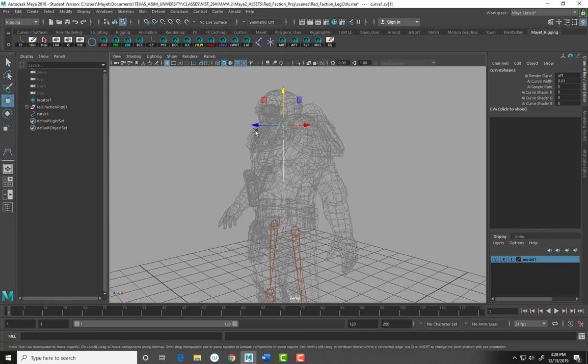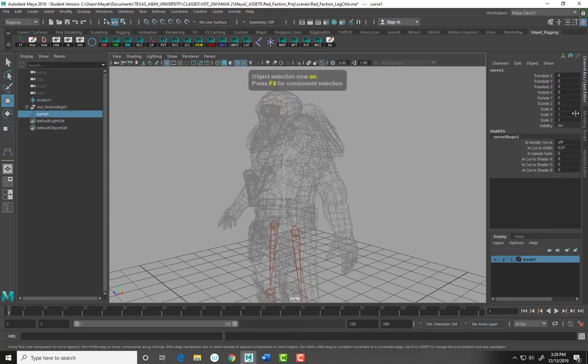We are going to rename this curve. In order to rename the curve, we need to hit F8 again. We need to go back into object mode. And we're going to name it CSPL, so that's for curve spline, underscore spine 01. So the CSPL is the prefix, and it's for the spine.